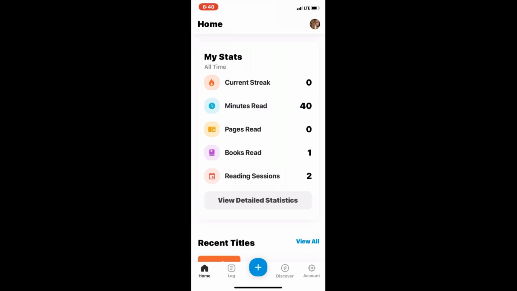The most important thing to pay attention to is the minutes read. Our goal is to read 60 minutes a week for a total of 5 hours over the course of Summer Quest. Each badge is worth 20 minutes of reading, each logging badge.